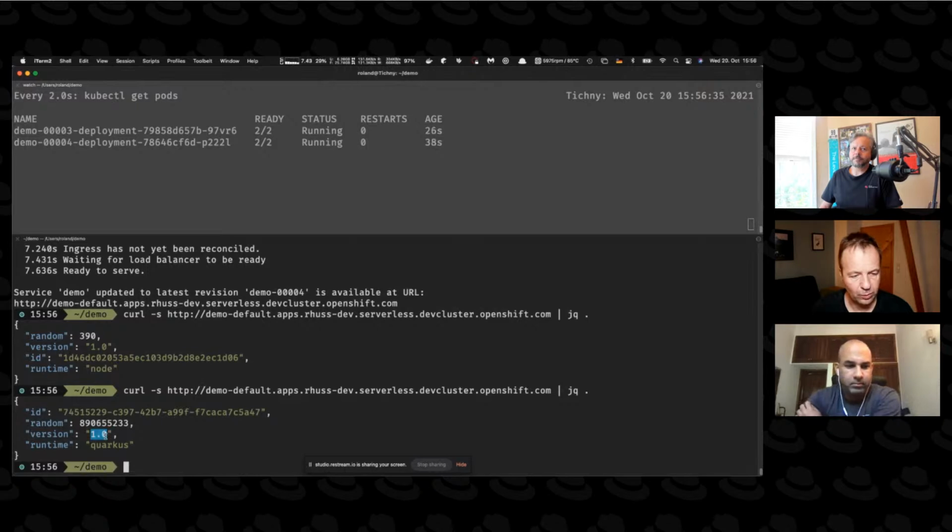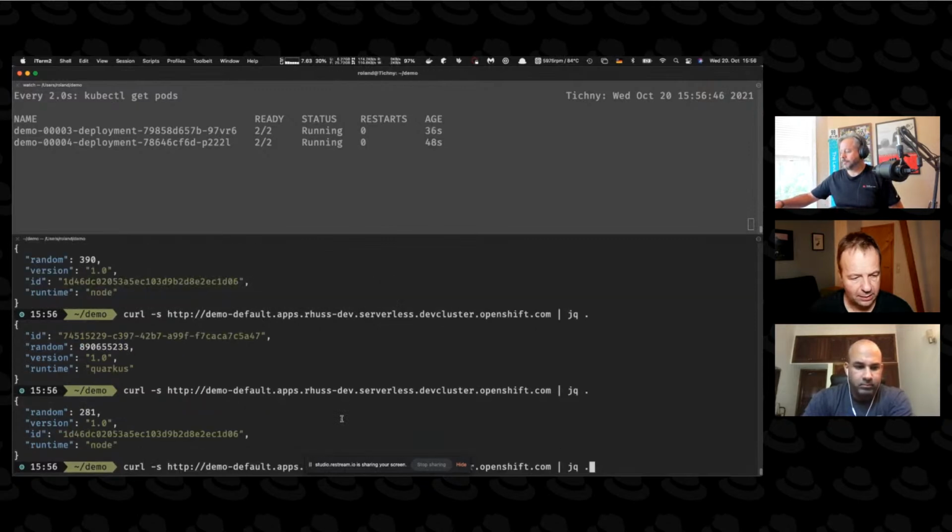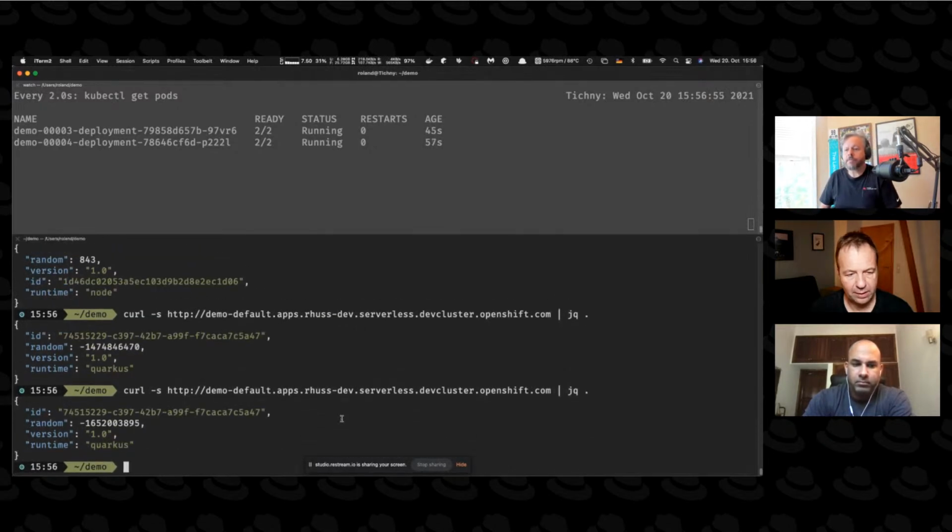Actually, this should be 2.0. But never mind. You see that there's a different runtime here. It's Quarkus, and also a different format of UUID because I use a different syntax. And if I continue like this, you see that you get not always round robin, but actually close to round robin, 50% like that. So this is the way how you can make this canary release.